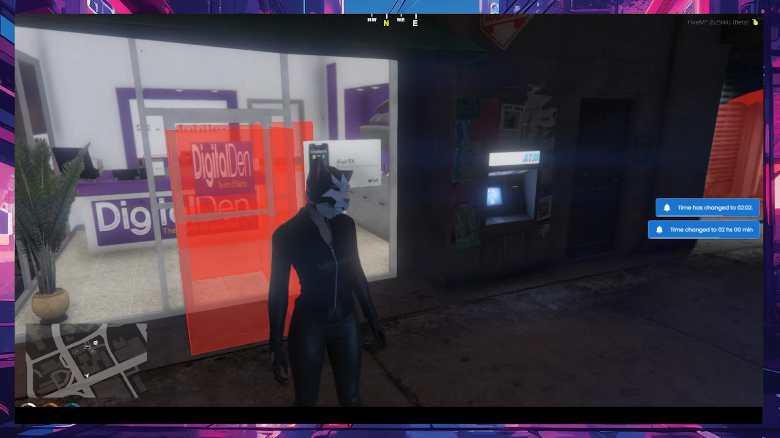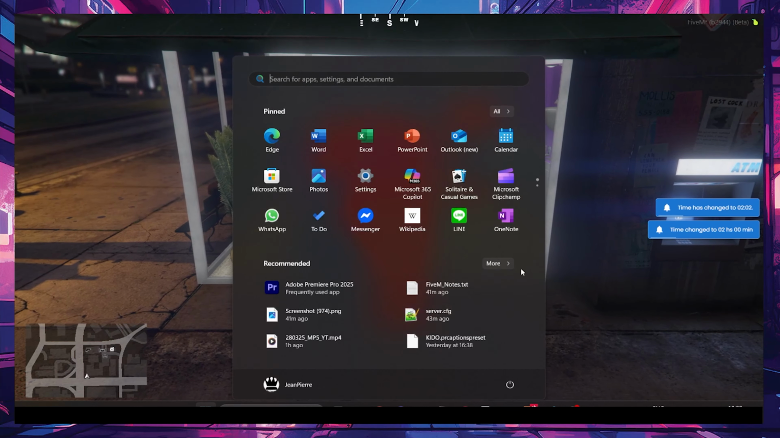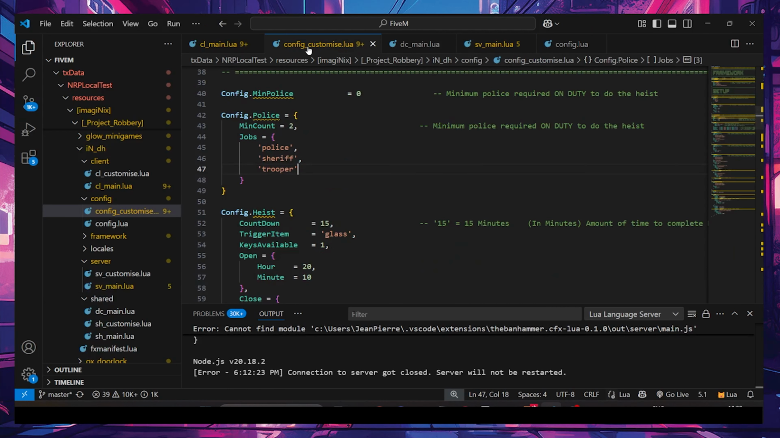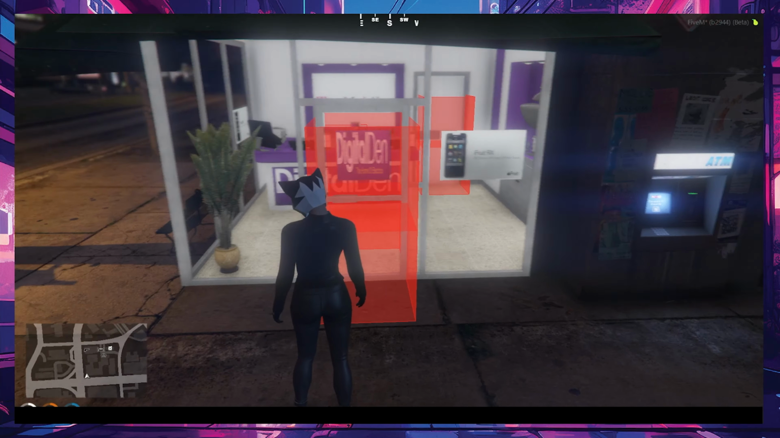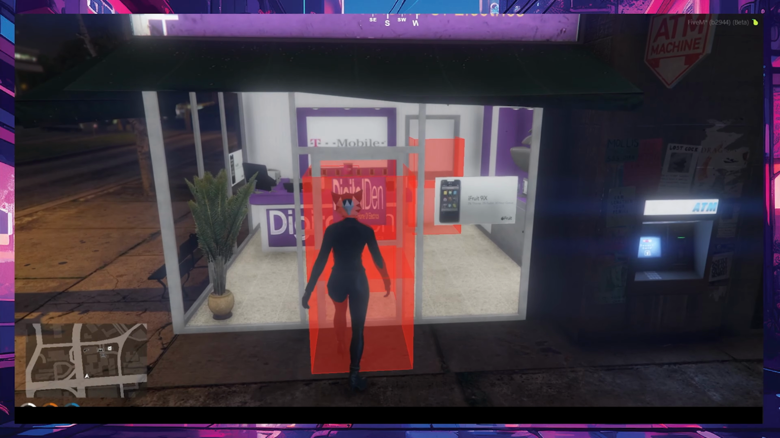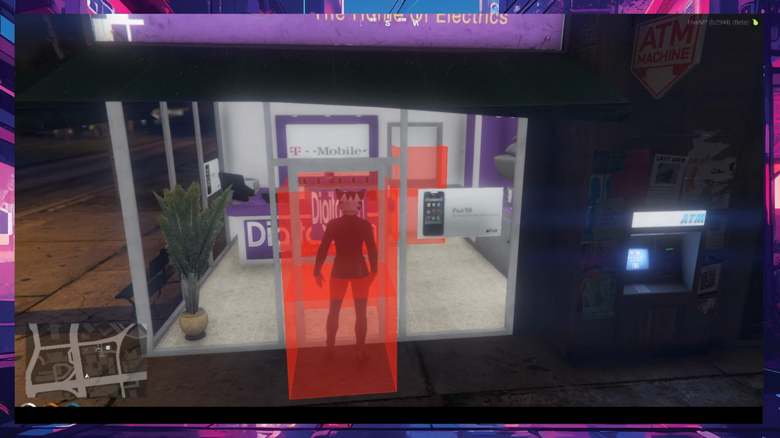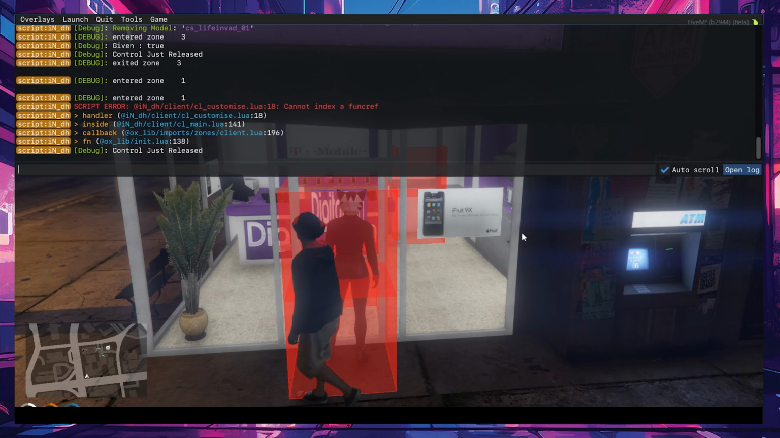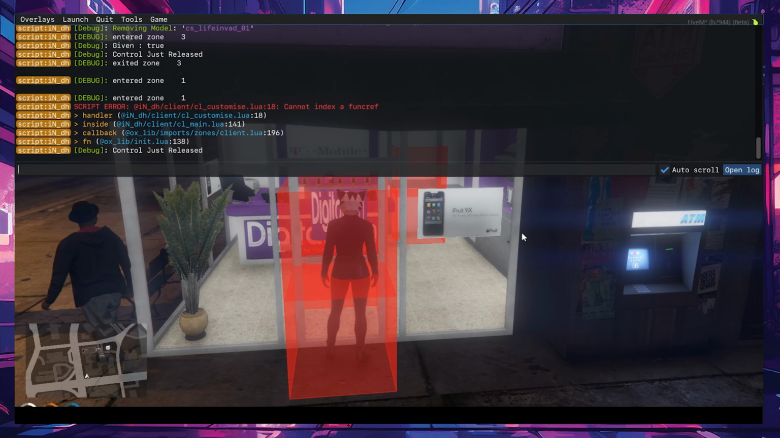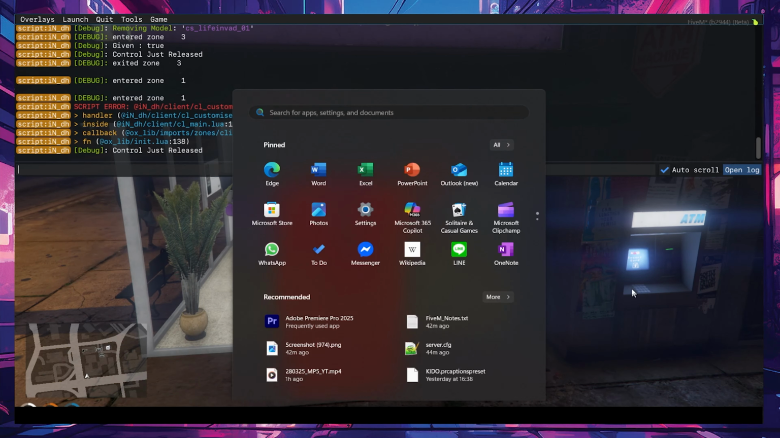Right. Actually, what times did we elect to go for? Opens at 8 PM, closes at 4:10 in the morning. Fantastic. Perfect time. Heading over to the door. Unlock door. Something should have happened. Okay, CL customize Lua cannot index a function reference. Right. Let's have a look at that. CL customize, which line? 18.